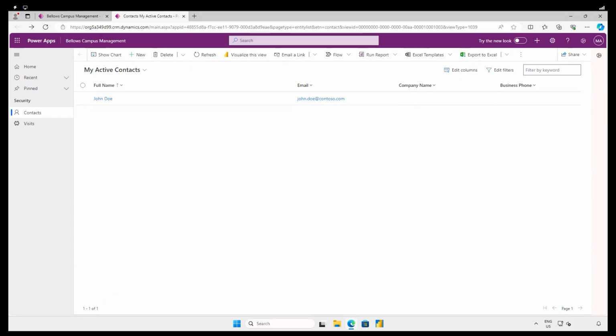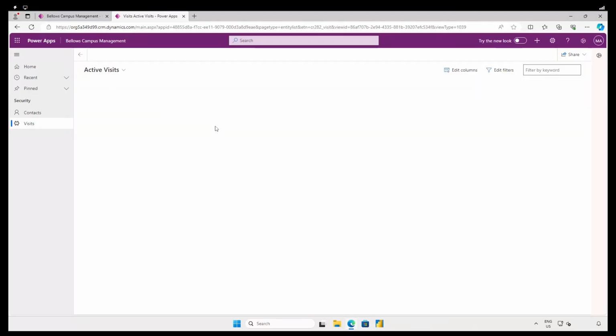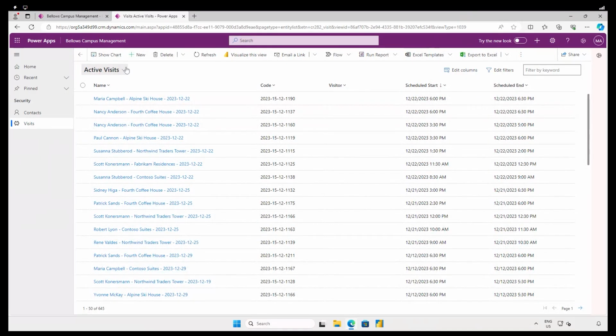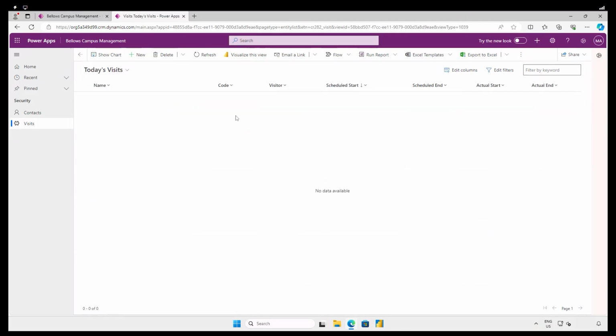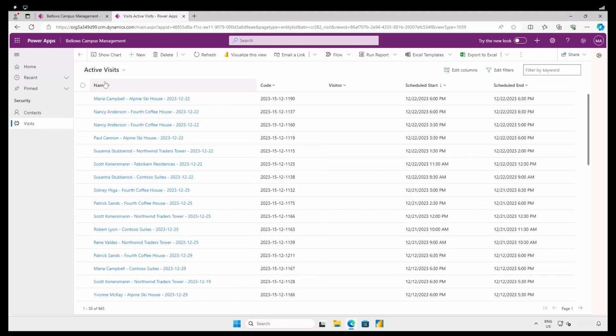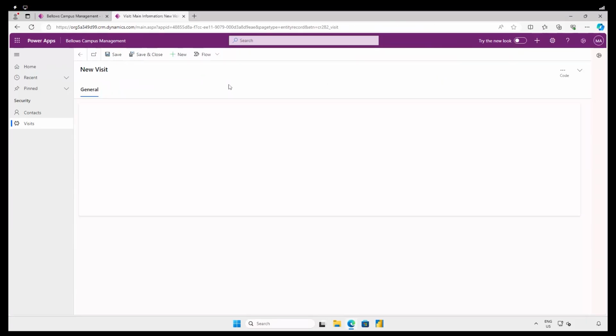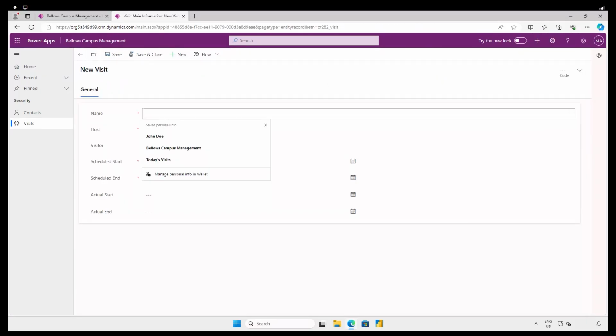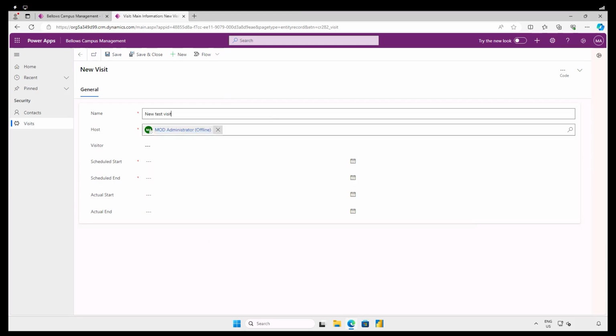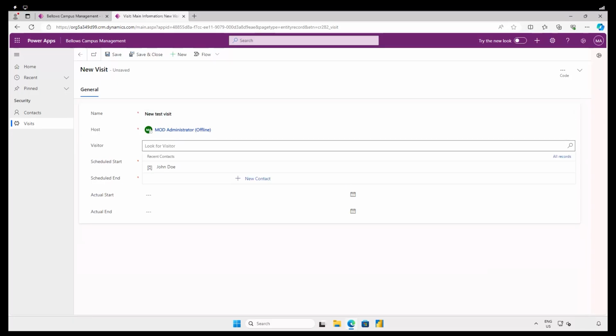So let's go ahead and create a new visit. To create a new visit, we'll click on the Visits view here. So we've got the list of active visits. We've also got additional views, like today's visits. In this case, we have active visits selected. Let's go ahead and create a new visit. In this case, the visit will be just a test visit. The host is myself, and the visitor is John Doe.